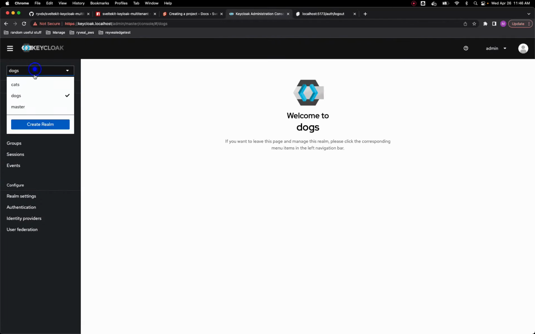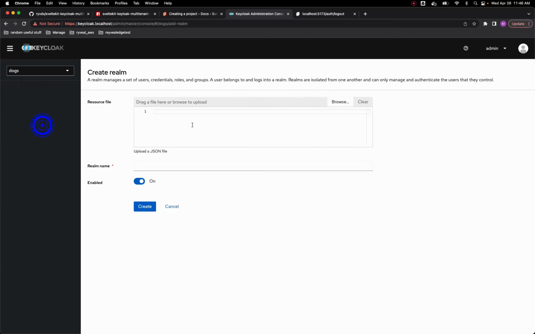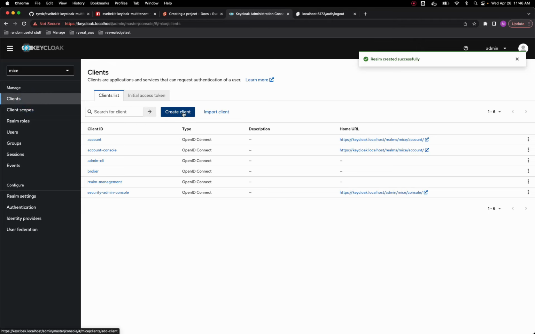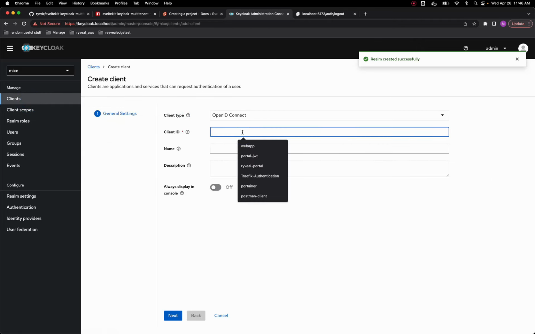And that's it. Last, we're going to add a tenant dynamically and show that we don't have to restart the app or push an update to get this new provider for the new tenant. So we're going to create a new realm. We'll call it mice. And we're going to create a client. This is what's used for authentication.